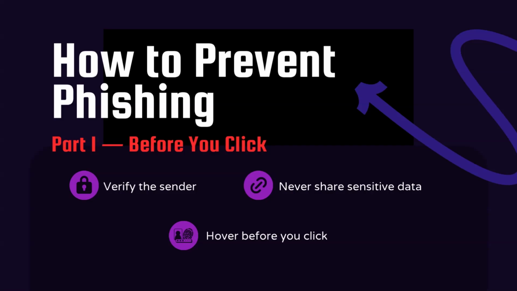Second, hover before you click. Preview the actual destination of a link before clicking. If it looks unfamiliar or shortened, don't click it. And the last is never share sensitive data. You should never send passwords, OTP or bank details through email, SMS or a phone call, even if it looks like it's from a legitimate source.